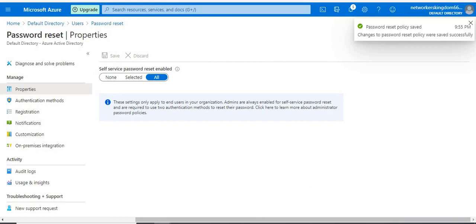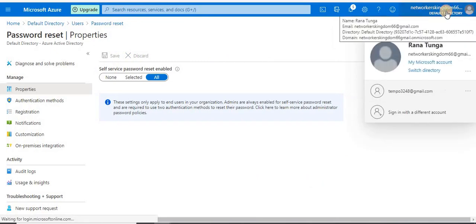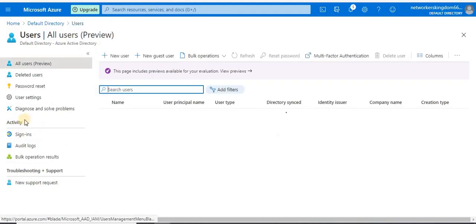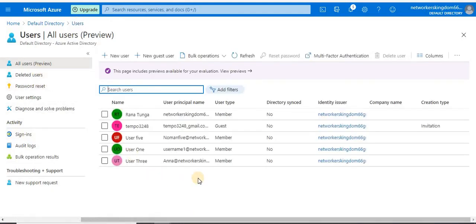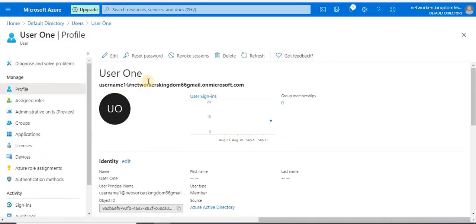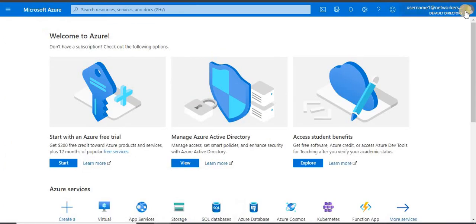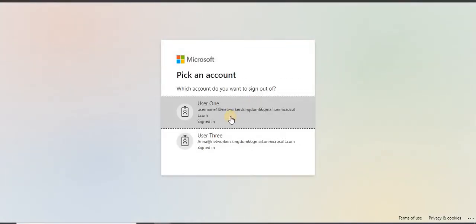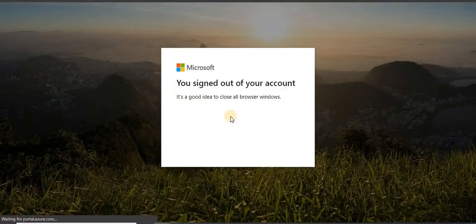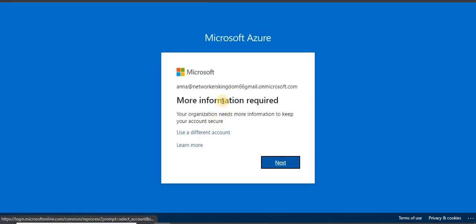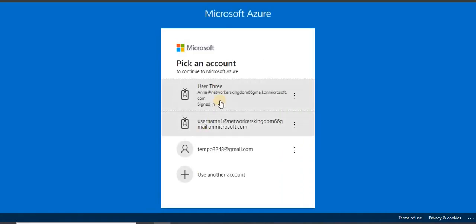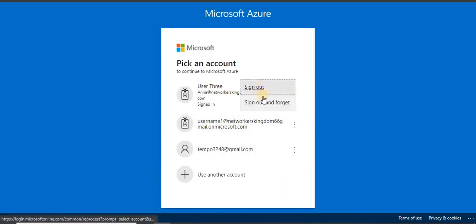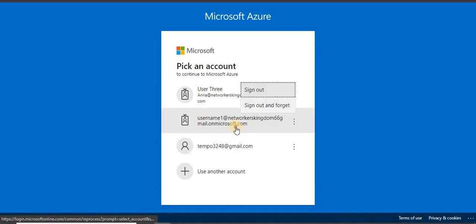Okay, now let me move to the users. Let's check for username 1, and how we can use this feature. I have copied it. Let's move here. Sign out. Just click on username 1. Use a different account because we'll have to log in. This one. Let me reset this first. Sign out. Now click on this one, user 1.